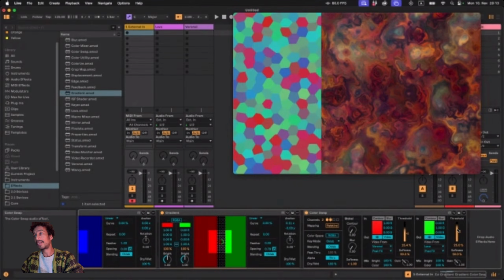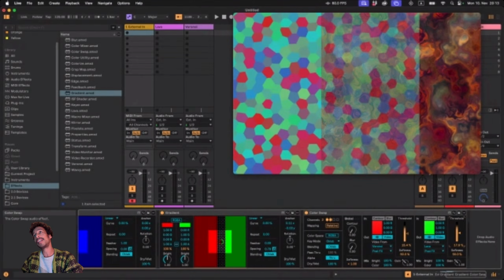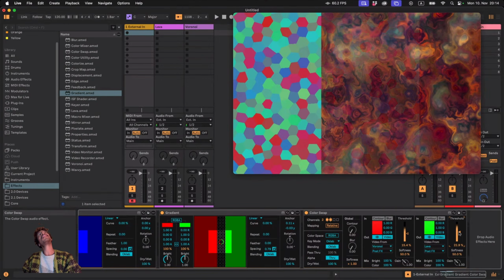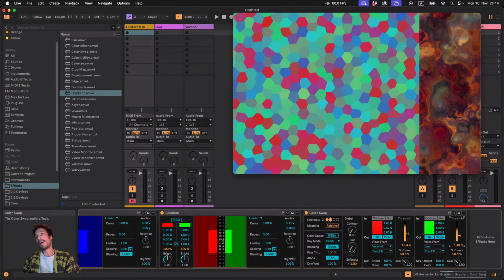I can turn the threshold off, and you see that it now changes. So with these threshold parameters, you can set how close it needs to be to this color to be swapped by the other color.